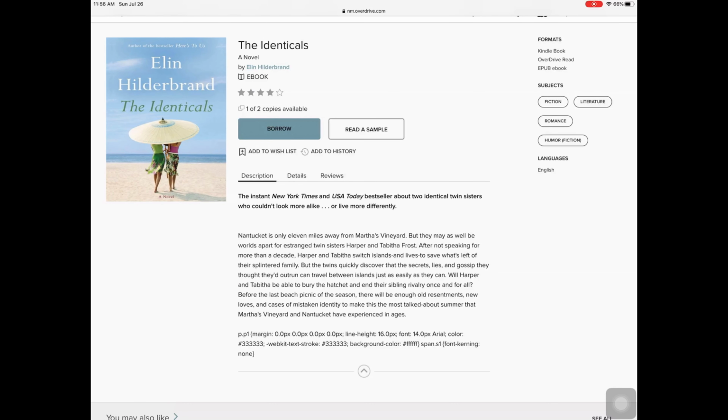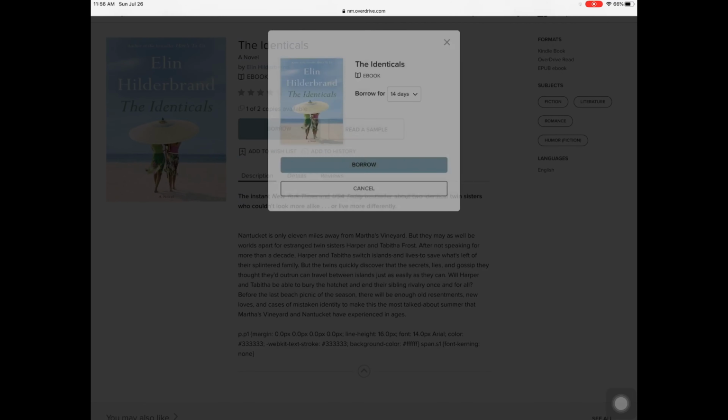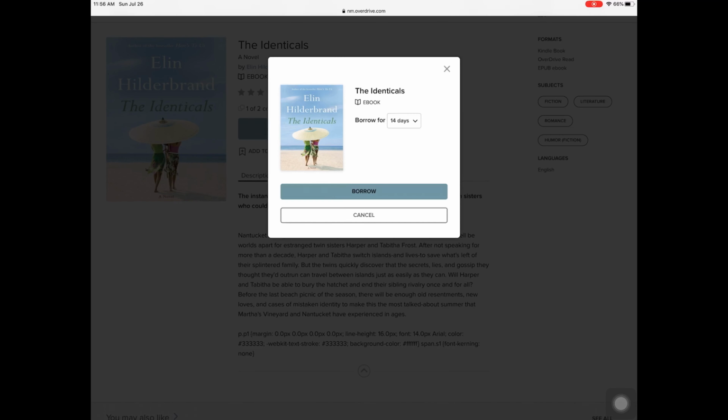I believe that I want to go ahead and borrow this book. There's one of two copies available. So I'm going to go ahead and click on borrow. And it gives me a choice of borrowing for 7, 21, or 14 days. So I'm going to choose the 14 days. And if I read it before then, I can return it. And I can show you how to return a book a little bit later. So I'm going to borrow it.